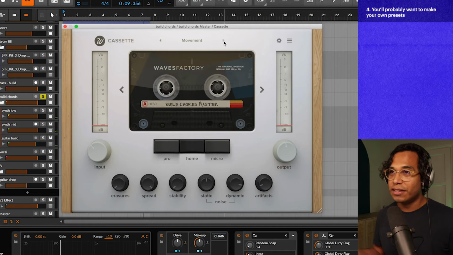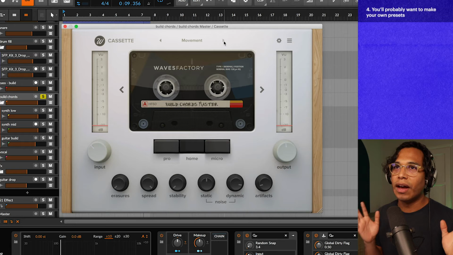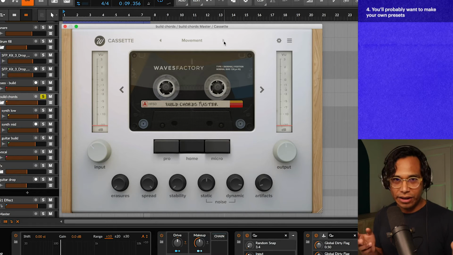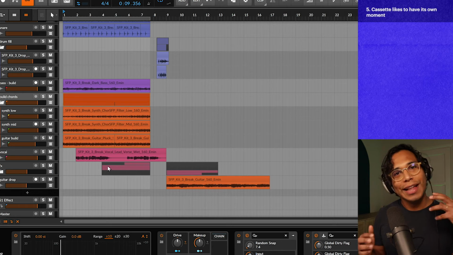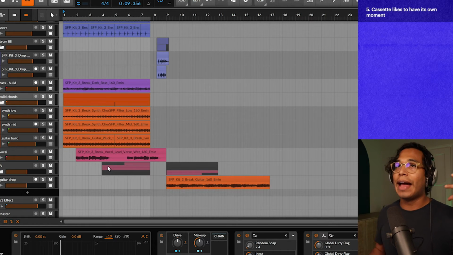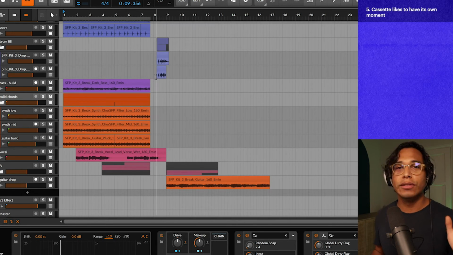Okay, I love that this plugin can do all those different effects, but when I reach for this plugin, I usually just want to give it some character, give it a vibe, rather than being an effect in itself. All right, so the last tip in this video is not so much a how to use, but a when to use this plugin.